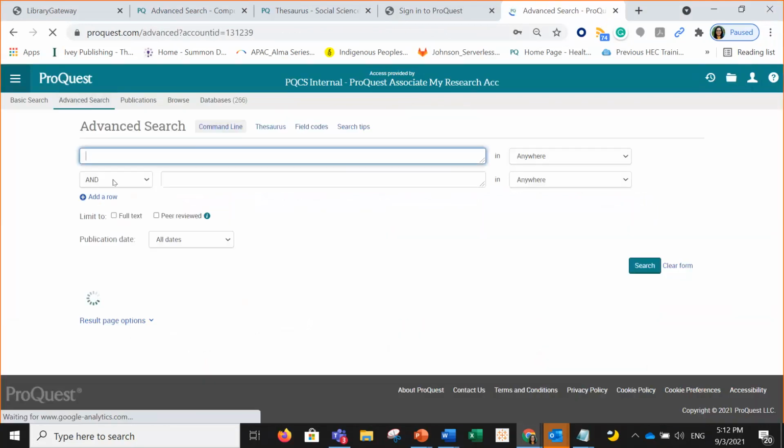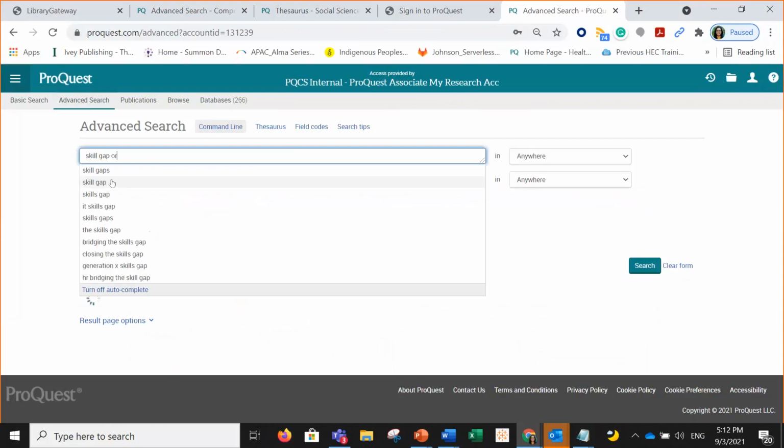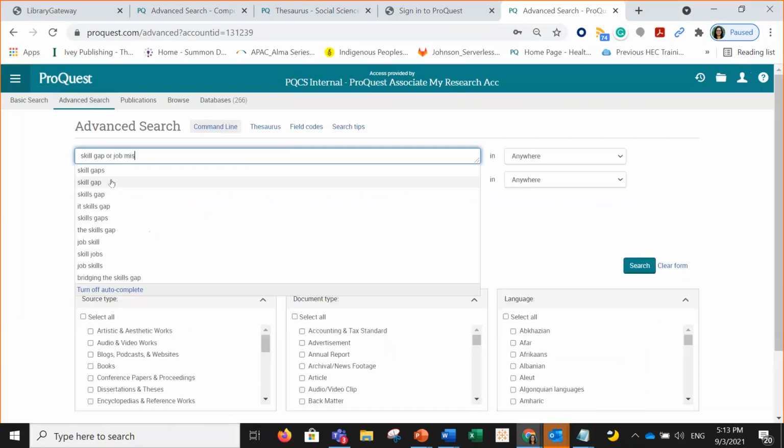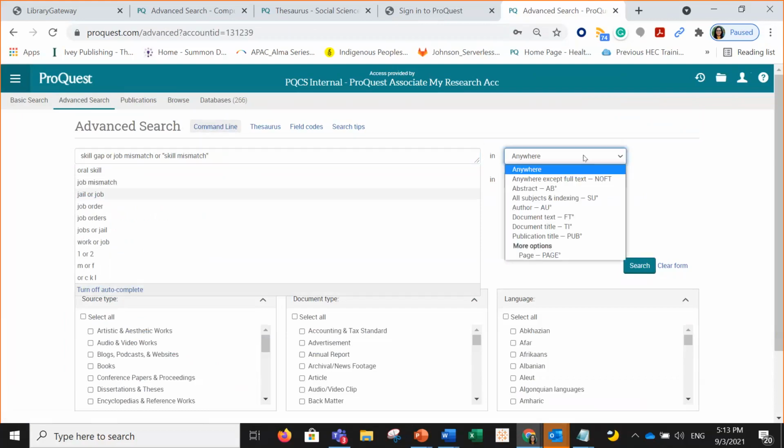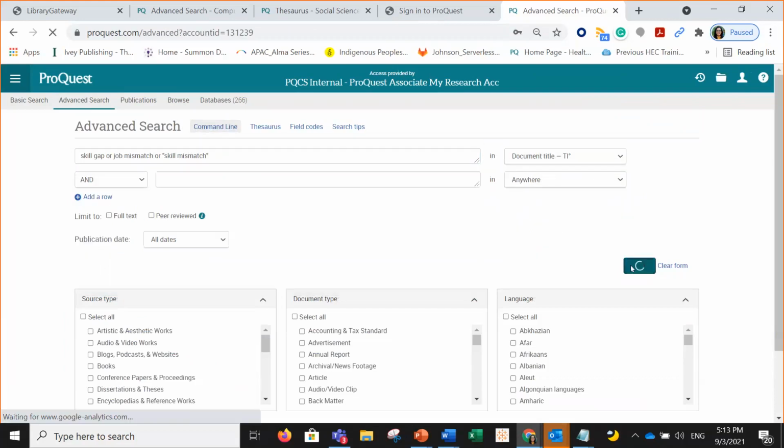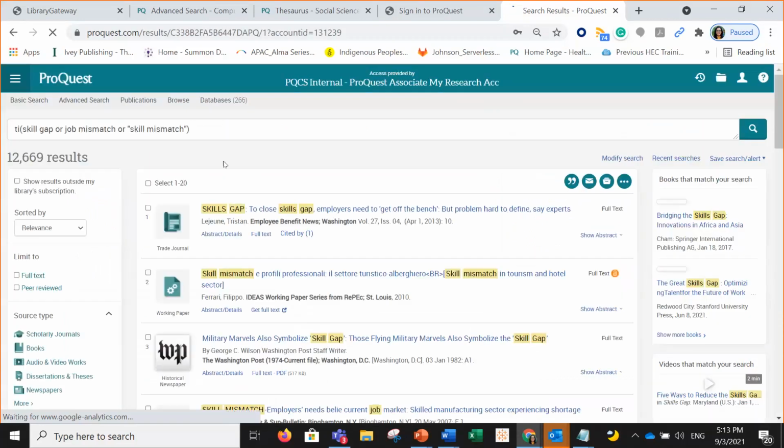So my search is on skill gap, or job mismatch. I can use quotation marks to find the exact term, otherwise I can leave it like this. It's just an example. Do I want this to appear in the title, for example? Because I'm using my whole database, my results might be slightly different. Hold on a second. Okay, I have more results, of course.